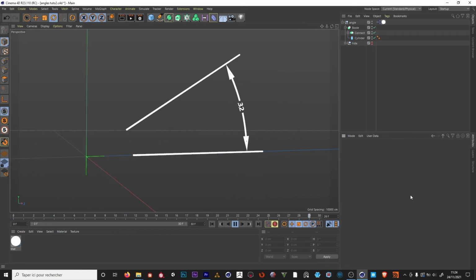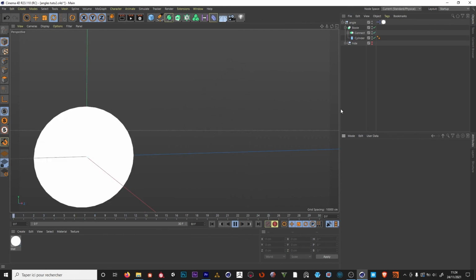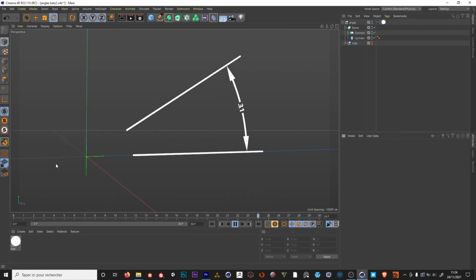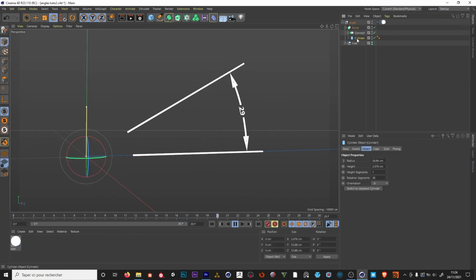The file has been done in R19. If you're using a newer version of Cinema, you may have this little circle popping up. This is the cylinder that we have in the Boolean here. So to address that, it's quite simple. You just have to hide it in here, and this way you won't see it anymore.